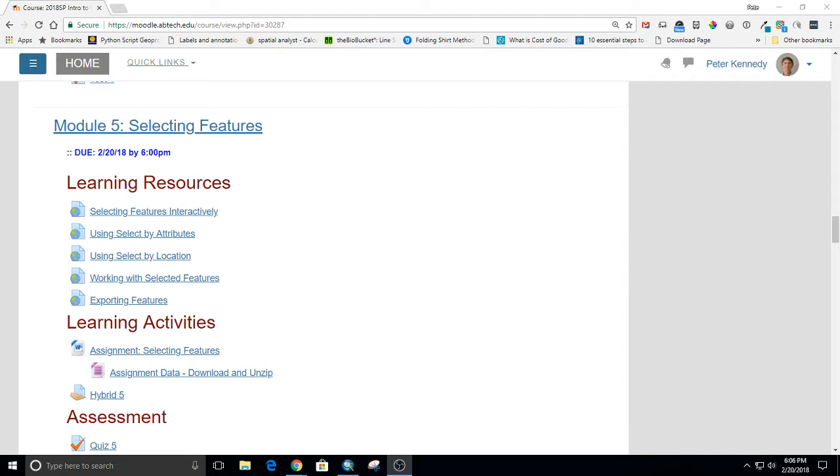You should also review all of the learning resources here. There's a bunch of resources on selecting features interactively, by attributes, by location, working with selected features, and exporting features. I'm going to demonstrate each one of these things throughout the course of this discussion, as well as go over the details of the whys and the hows. The learning activity this week is one that we created. It is not in the Esri training materials.